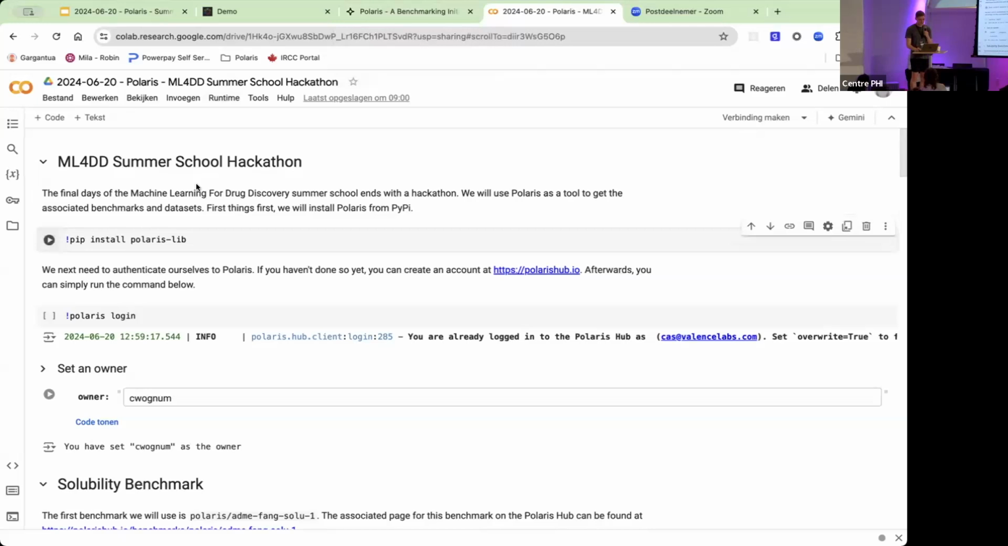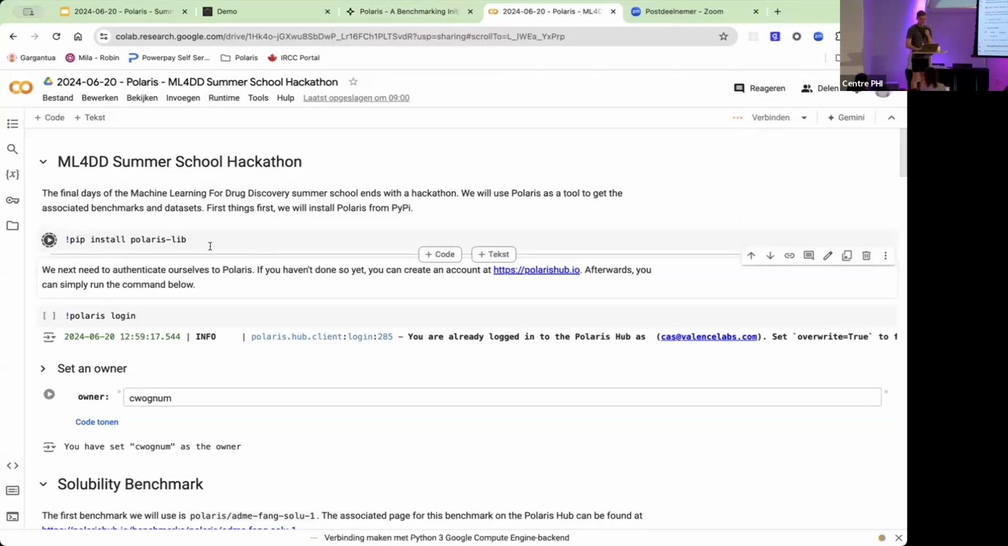The first thing we need to do is simply install the library. You can do this either through pip or through conda. If you do it through pip, you install polaris-lib. I'll get it started because this always takes a little bit of time. If you do it through conda, you install simply Polaris.